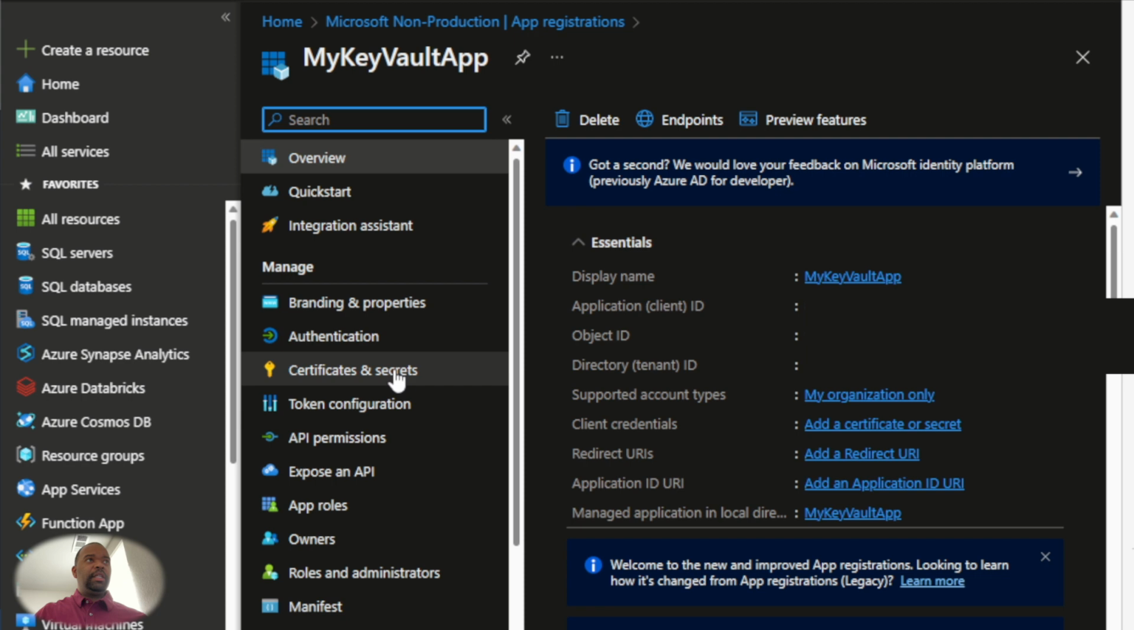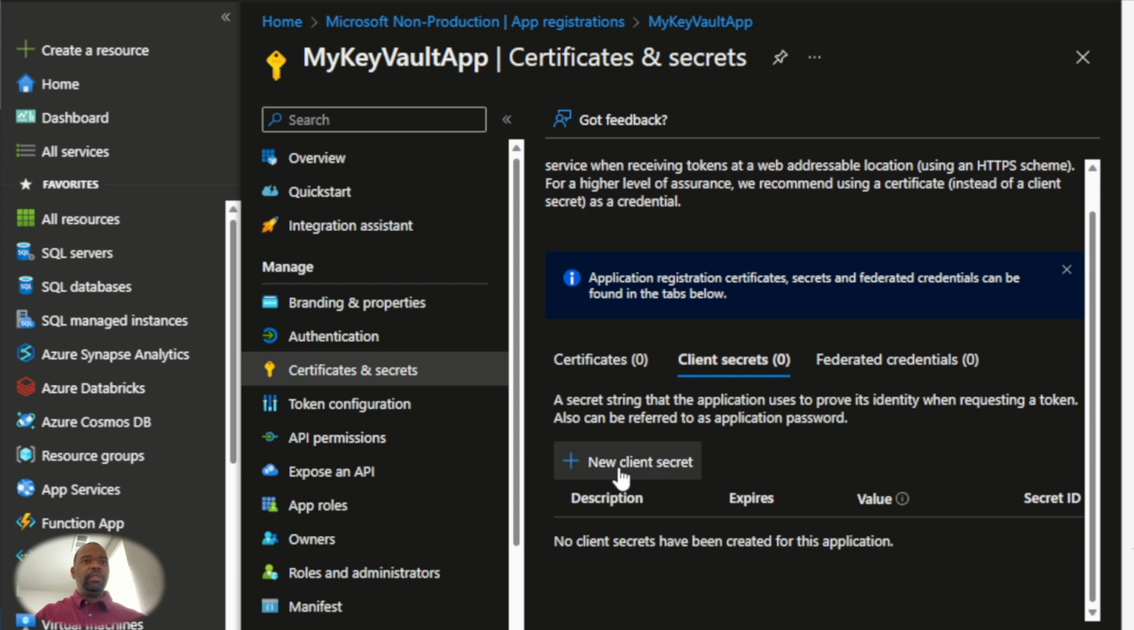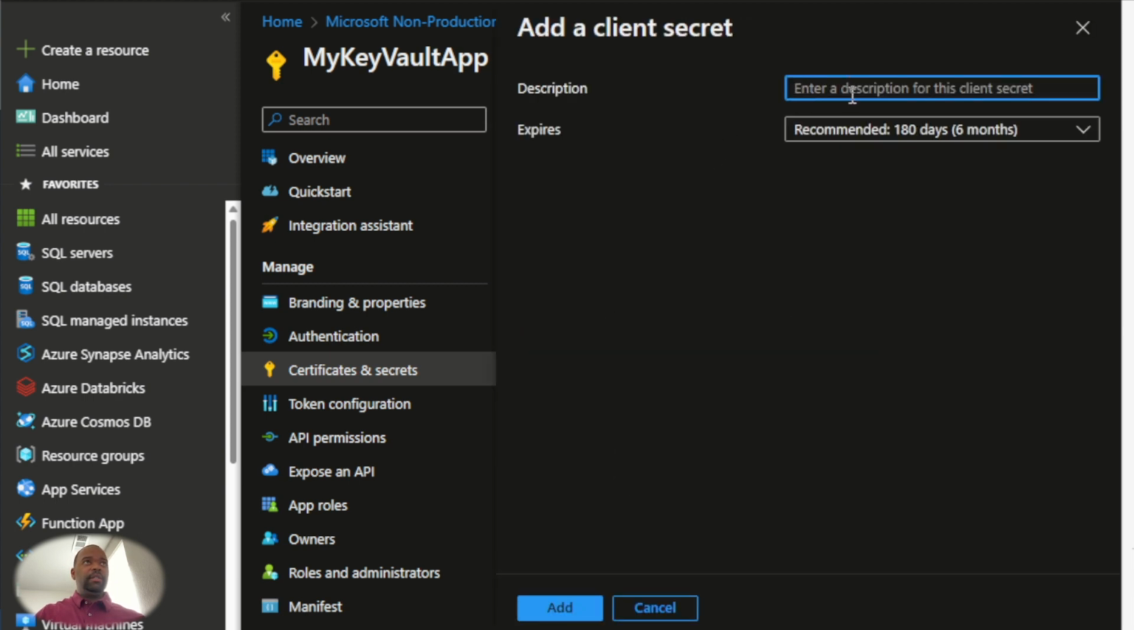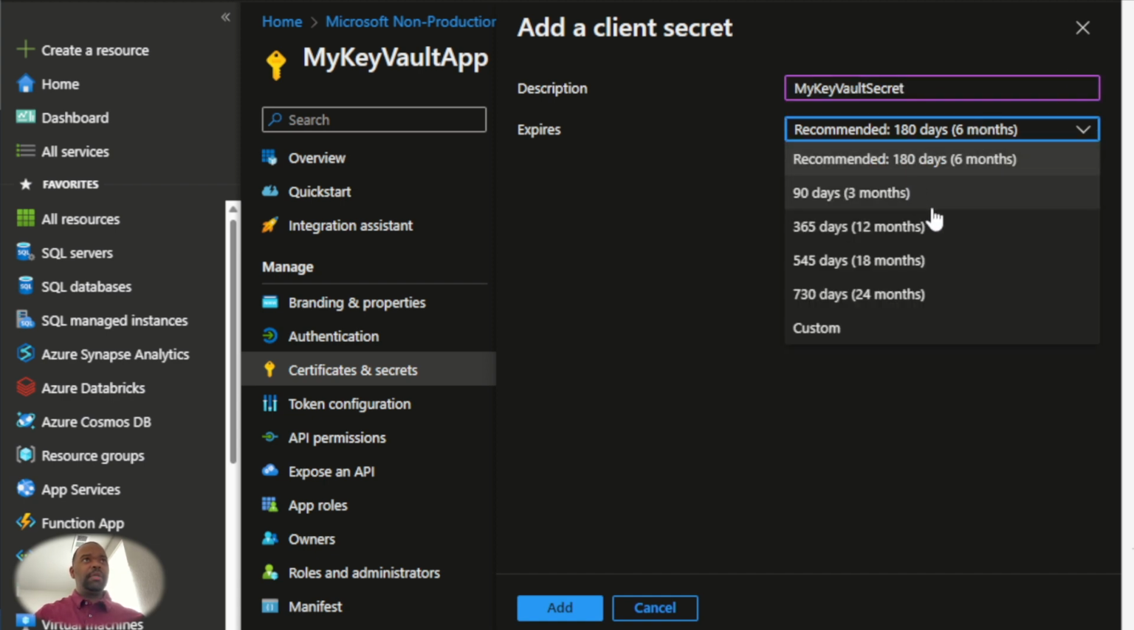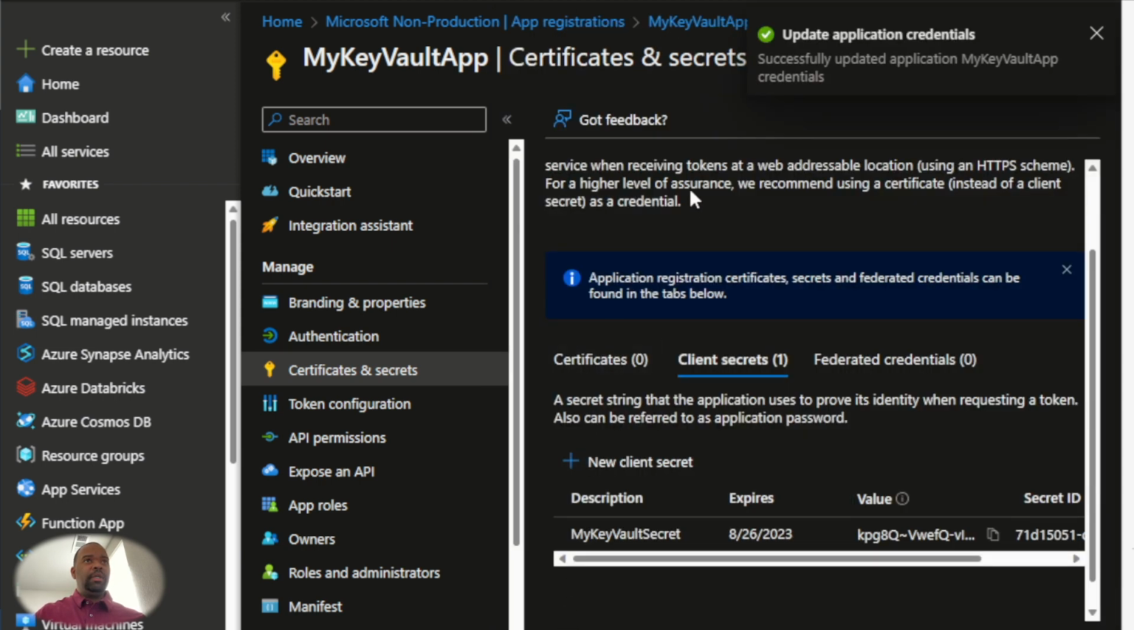All right, so the next thing that I'm going to do is come down here to the certificates and secrets feature. And then I want to create a new client secret here. So I will just give this a description. Let's call it My Key Vault Secret. And I'll just leave this set to expire in 6 months. That's fine there.